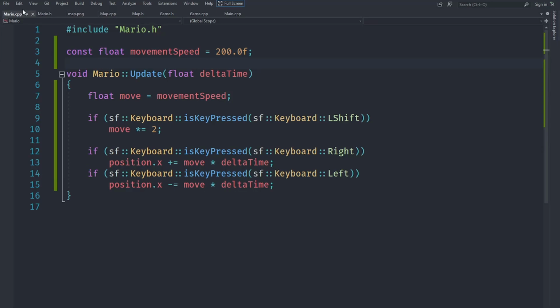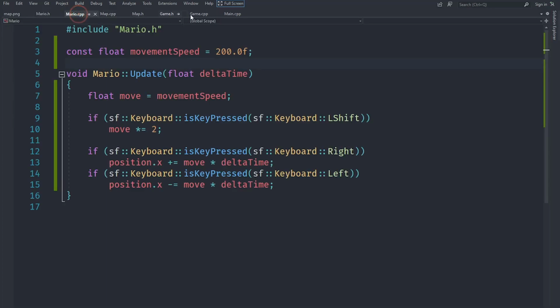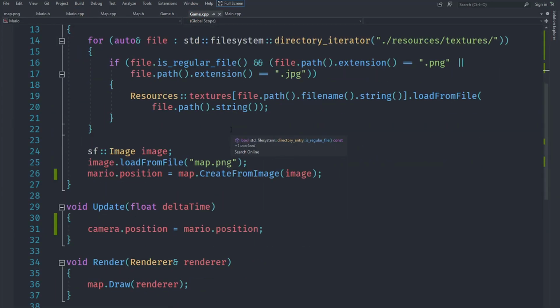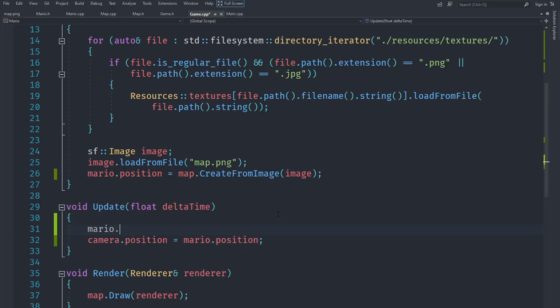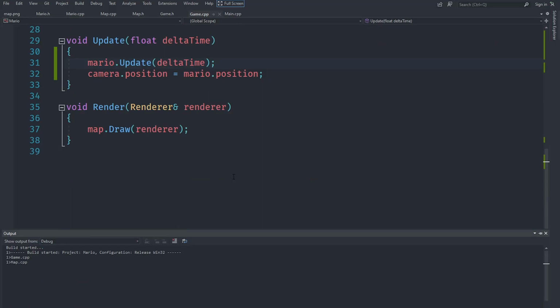And now what we can do is go under game.cpp again and call this actual method. So before updating the camera's position, we are going to call mario.update, and of course we need to pass the delta time to it. And now if everything works like it did before, then that means that we have got our Mario completely implemented. And if anything is out of place, that means it's not working, quite obviously.